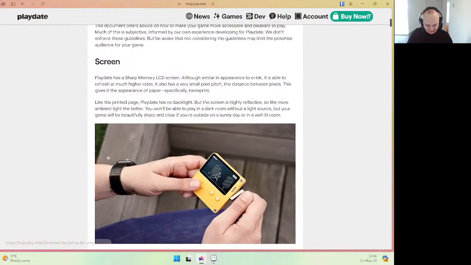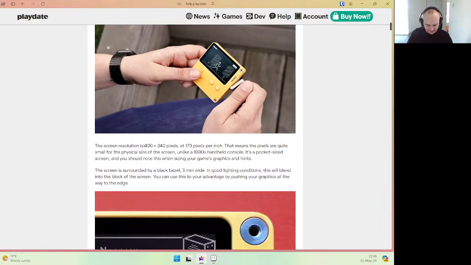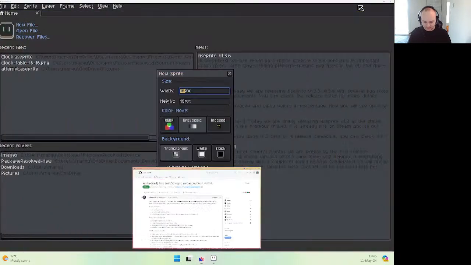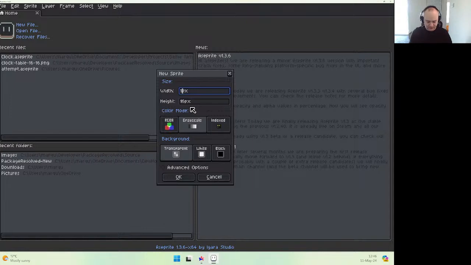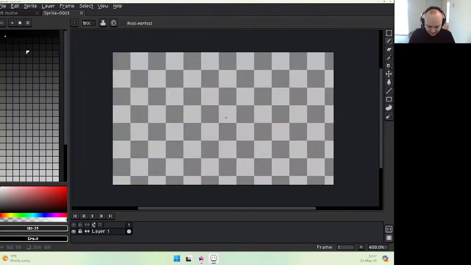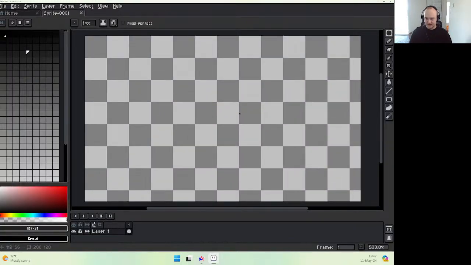Designing for Playdate. I'm trying to remember what the resolution is. 400 by 240. And because I want to scale this up, so 400 to 40, so this just becomes 200. This should just become 120, if I were to guess. Yeah, cool. All right, so this is the display.